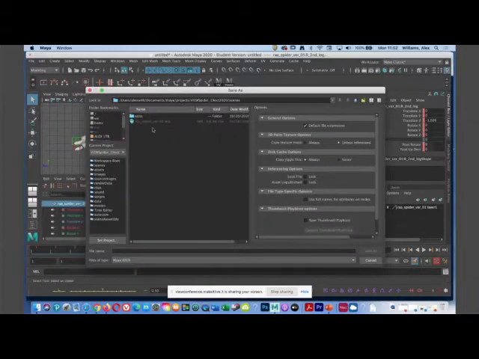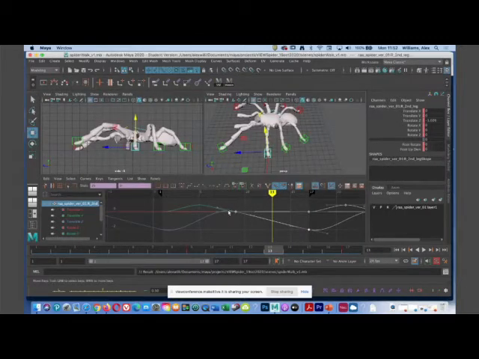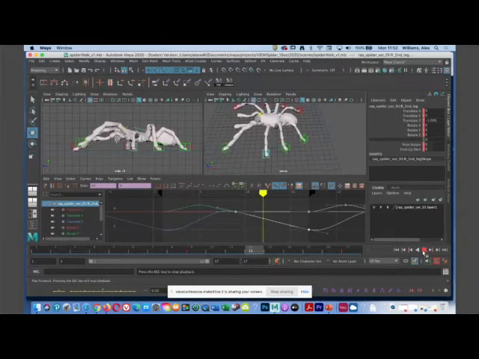Save scene as. Very naughty not to save, because you never know when Maya will crash. Spider walk underscore version 1. I can see that that's a .mb file. So Maya is defaulting to ASCII, but I want to save it in the same file type that it is, because that means I can use increment and save. Save as, continue. There we go.